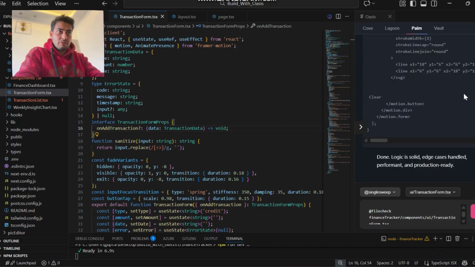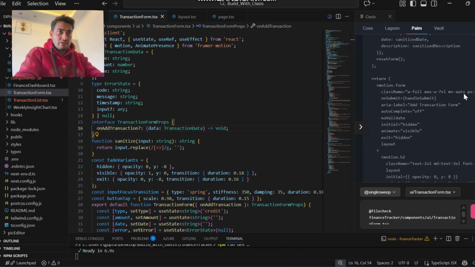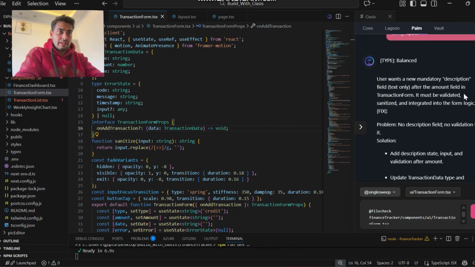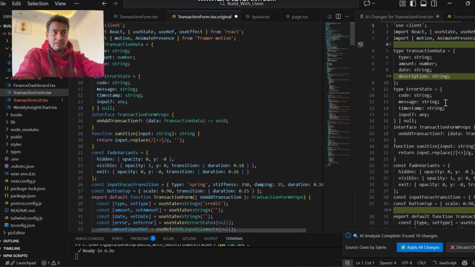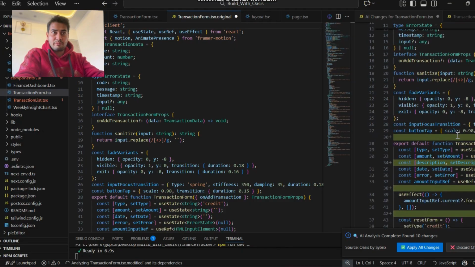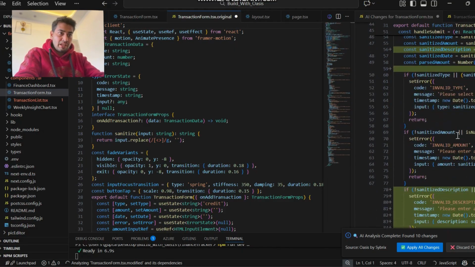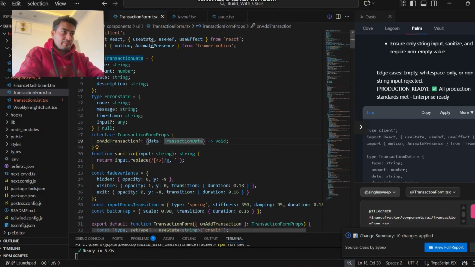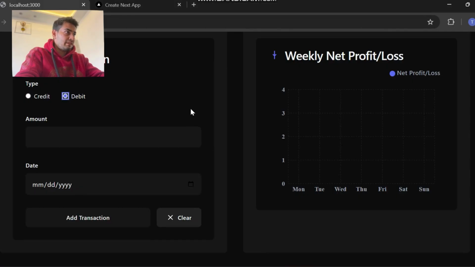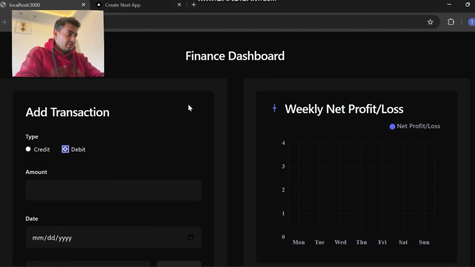One thing you need to do is click on this button, which is Apply, so that you can see what all changes Oasis has made. You can verify it. I will just click on Apply all changes, and then this component will be automatically saved with the new changes. Now let's move towards the UI. Okay, so let me reload this UI.